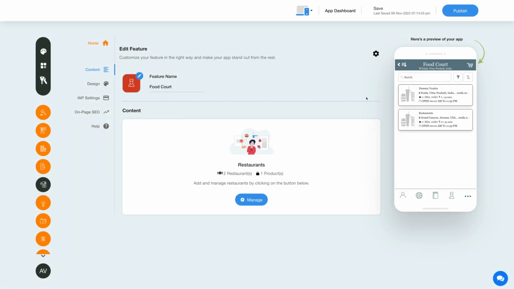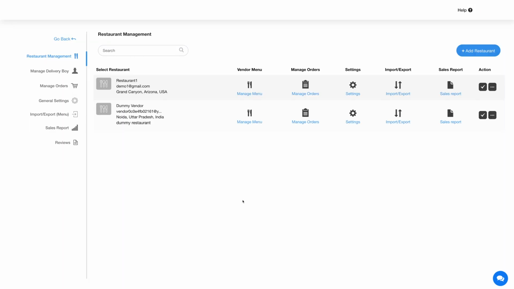Let's move to the content section now. Click on the Add Restaurant button here and you'll be redirected to the Restaurant Management section. Here you will find all the restaurants listed once you start adding them. For your ease, a dummy test restaurant has been added. If you want, you can edit it as per your needs.